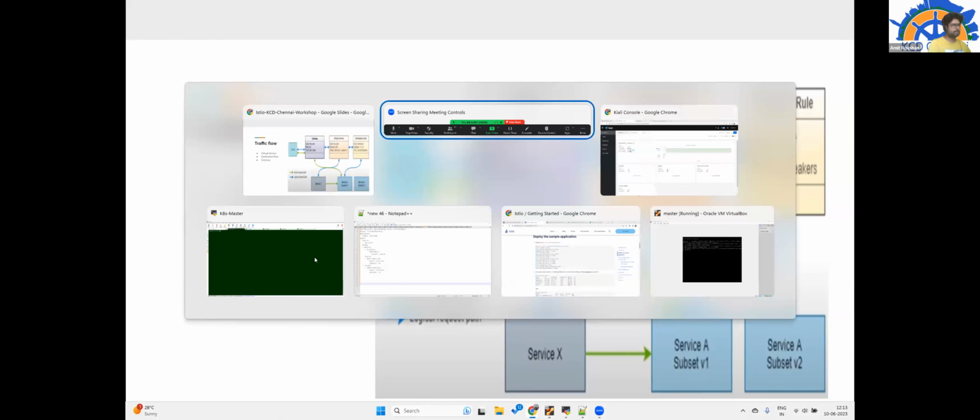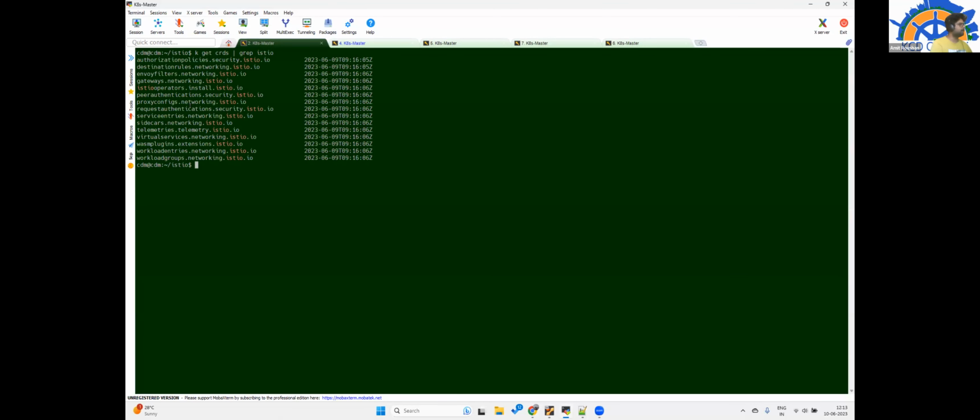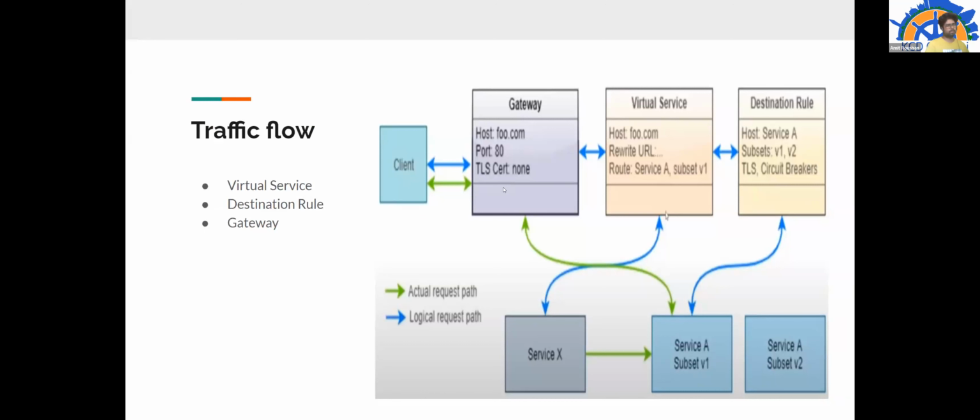You can see this is the gateway CRD, virtual service, and the destination rules. These are the CRDs which Istio defines, and these are the actual configuration an administrator has to do to do the traffic management in the service mesh. Each and every entity has its own particular role, so I'll start explaining them one by one.